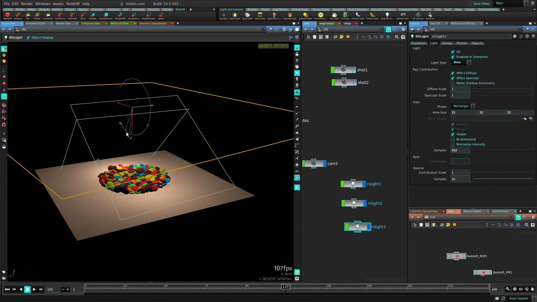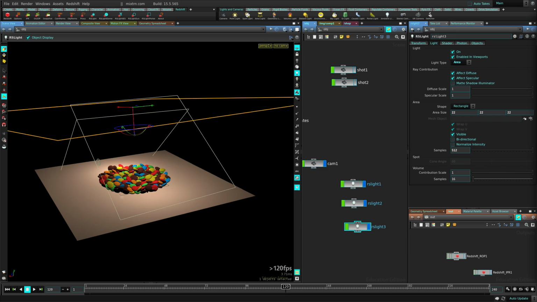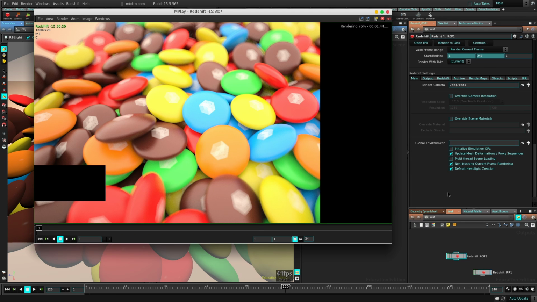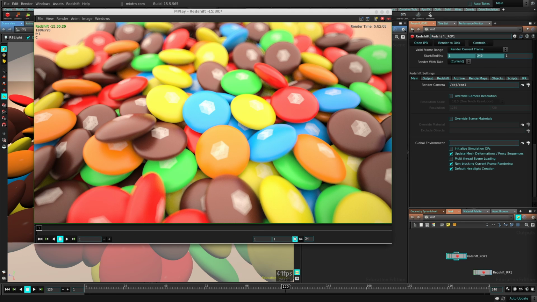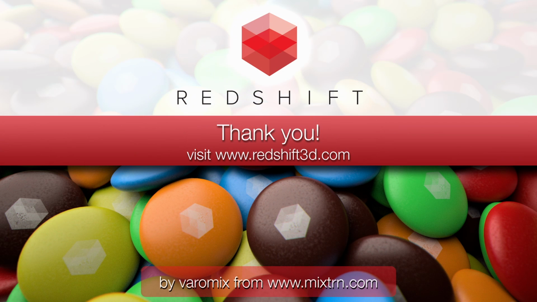With our light setup done, let's do our final render. So there you go. In a few minutes and a few lights, we have an amazing looking image rendered directly from Redshift. Thanks a lot, and I hope you enjoy this.